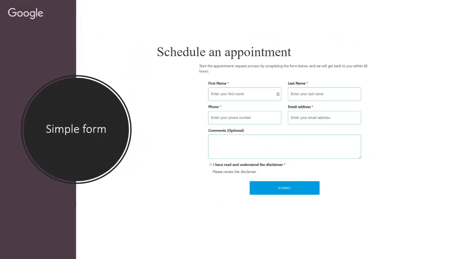Here is a simple form. This one is a really simple one. First name, last name, phone, email, and comments as an optional one, and then terms and conditions and a submit button. For this form, I haven't coded any code yet in my Visual Studio. Meaning, only 2 lines of code are required to build this form, which I'm going to show in my demo session.